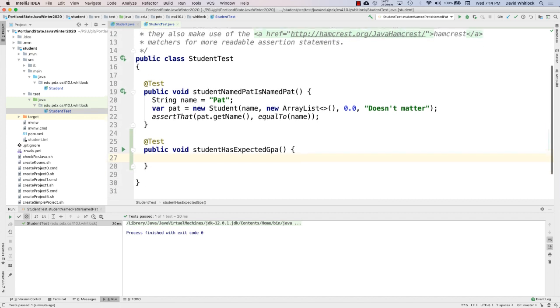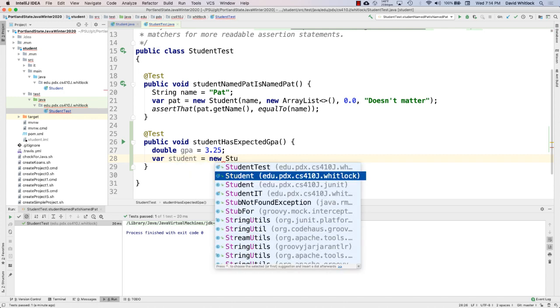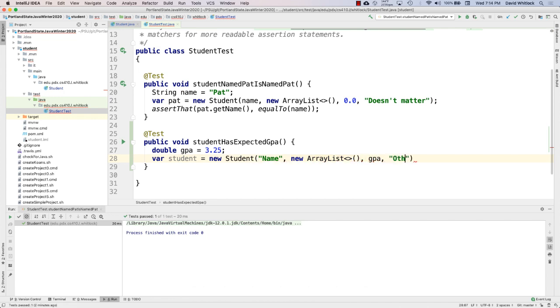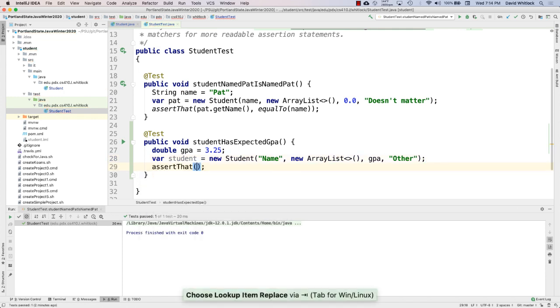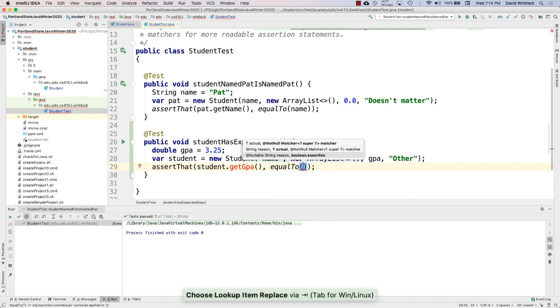We have a variable called GPA and set it to a value. We need to create a new student. The name, cares, new array list, oops, GPA, and then, okay, assert that what? That our student dot get GPA equals the GPA we expected.